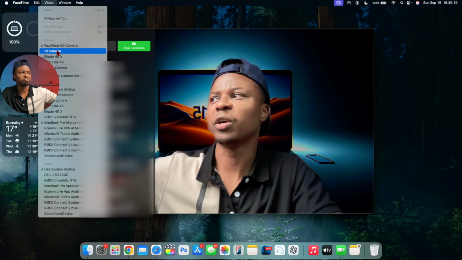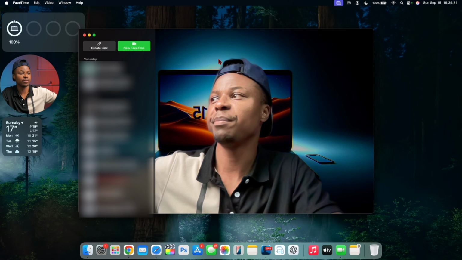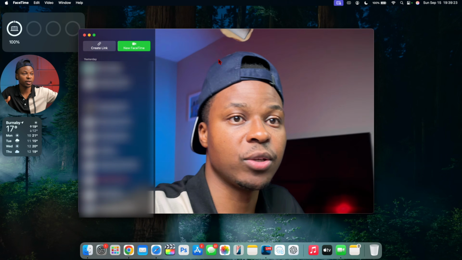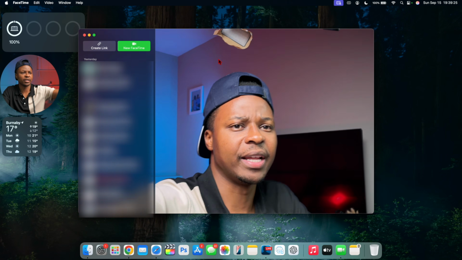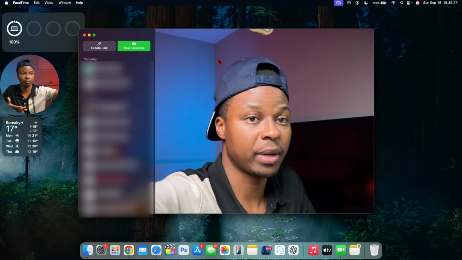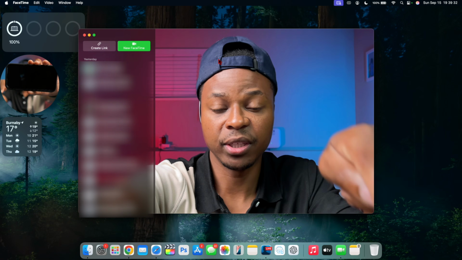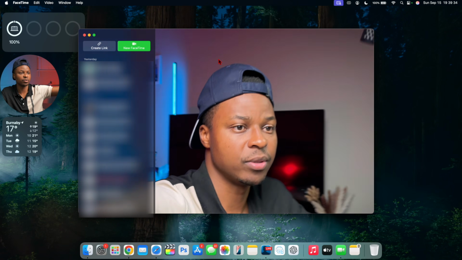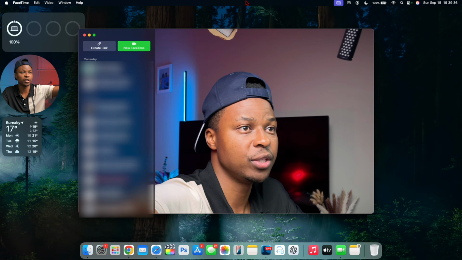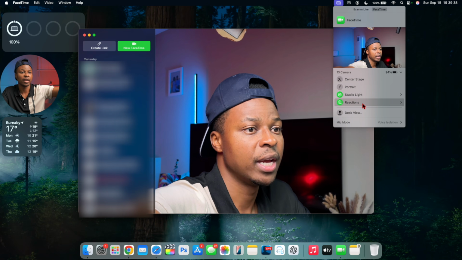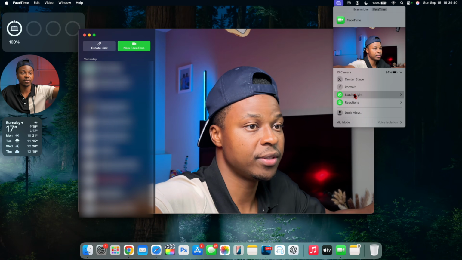Something that isn't good at this point in time is that these backgrounds aren't supported on third-party or Continuity Camera. If I was to use my iPhone, you can see the big difference in quality from my built-in camera on the Mac compared to this, which is my iPhone 13. So when I switch over to this and try to use backgrounds, it disappears.